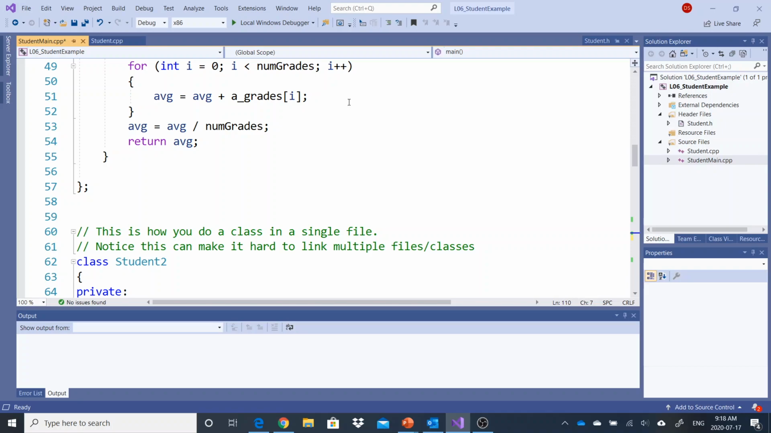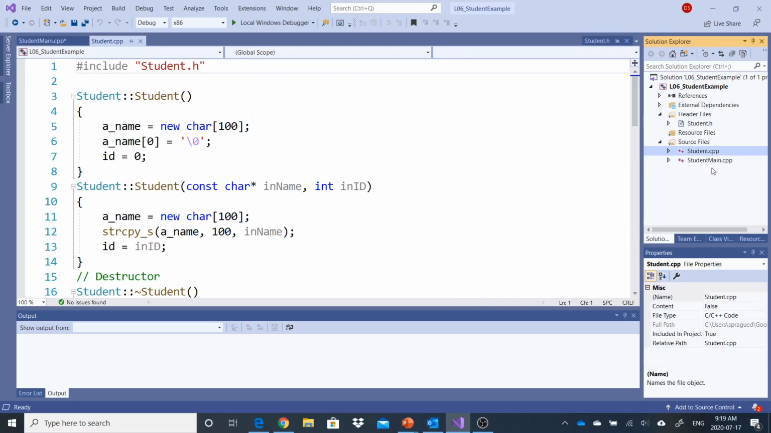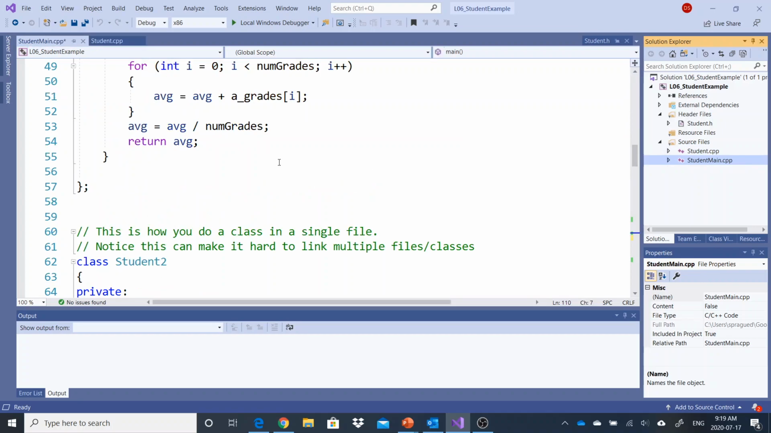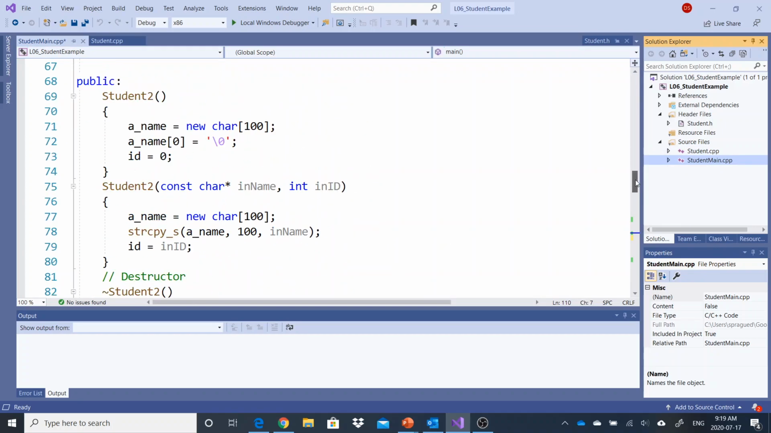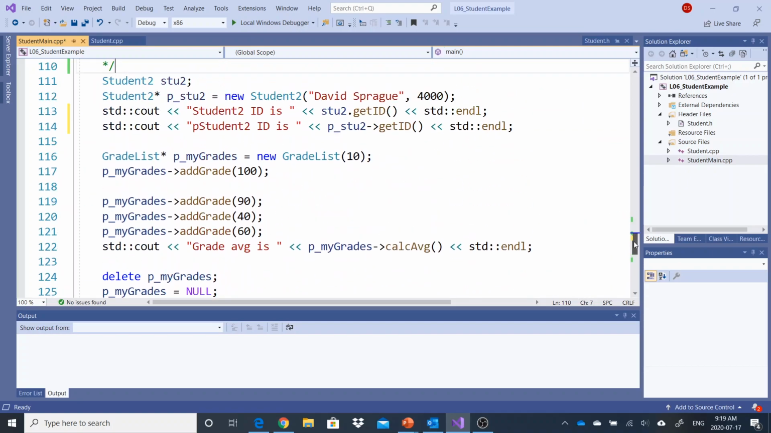The cleaner or better solution is I have a file or a pair of files per class. So every time I make a new class, I will make a new pair of files, a header file and a CPP file. We'll talk about that in a lot more detail very soon, but let's have a quick look at, oh, and I have a grade list as well. That was another example we were looking at.